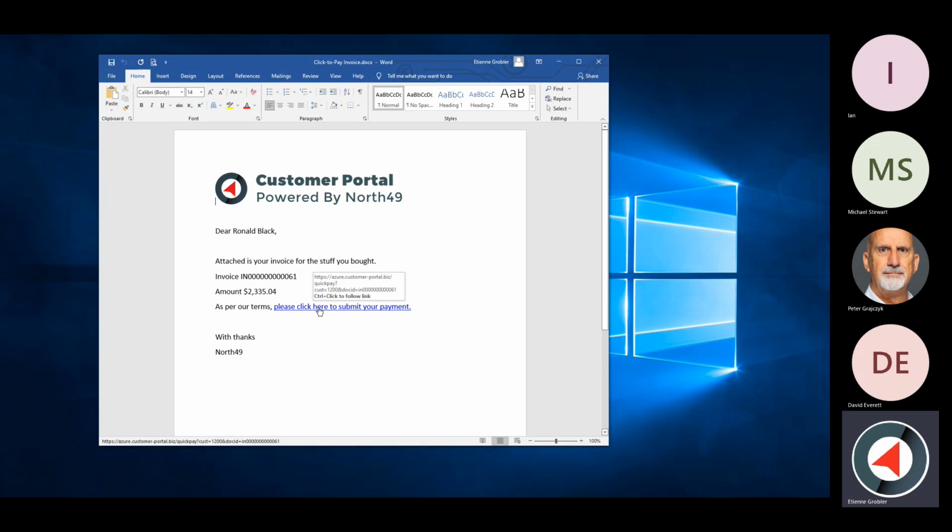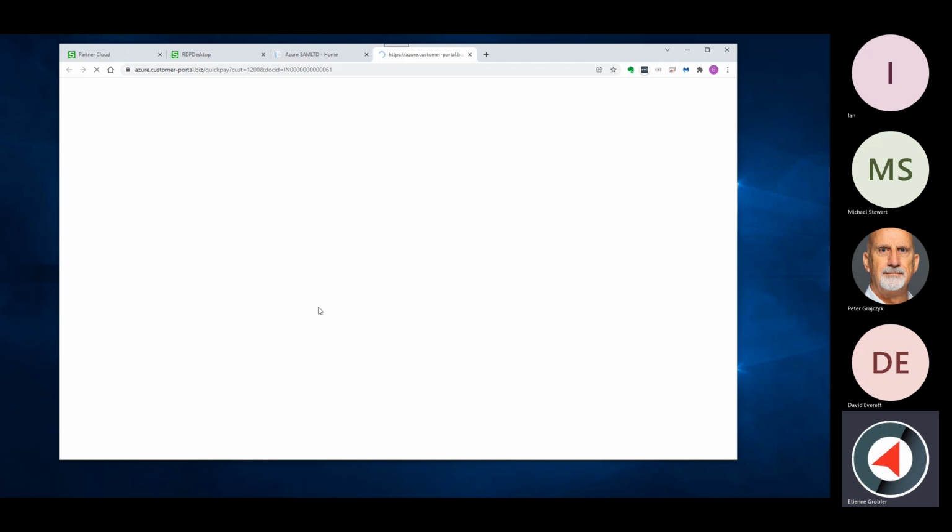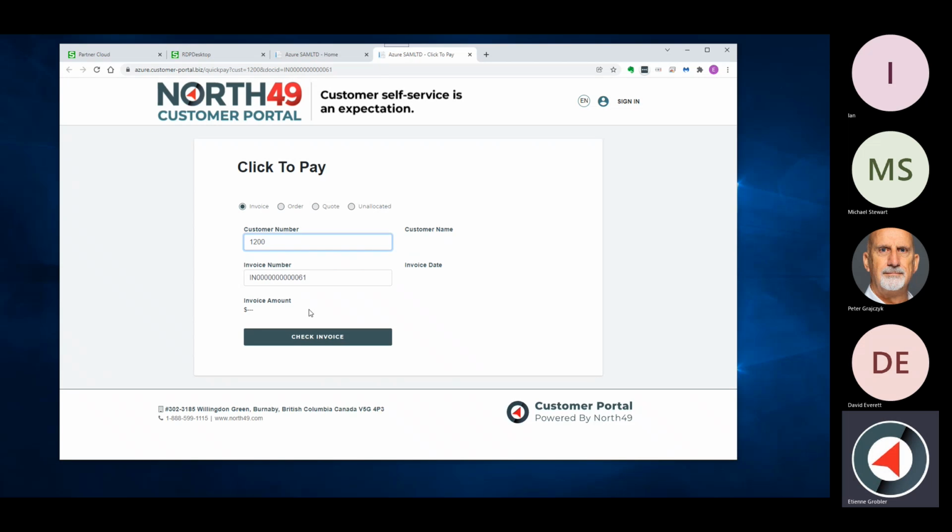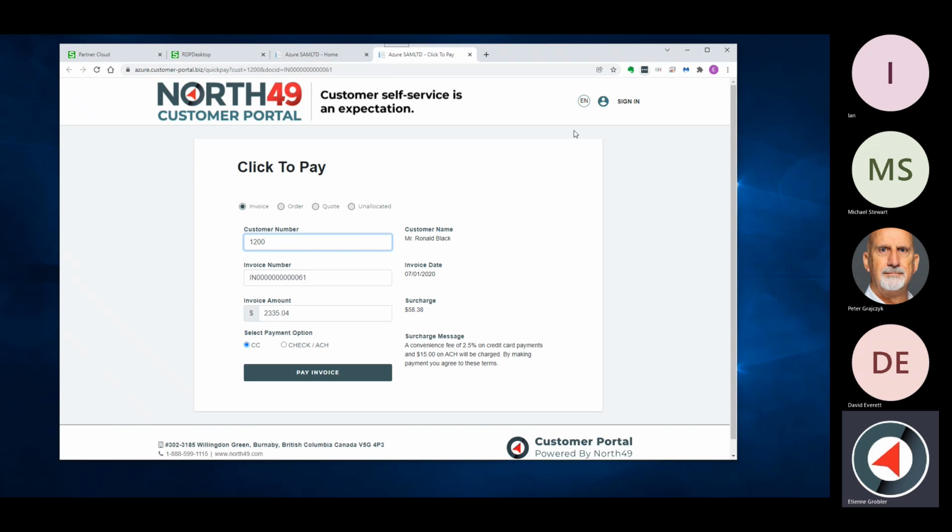So customer gets this email, says, please pay me. They go ahead and click the link. We will open up the portal in click to pay mode. We will validate the customer and the invoice number. We will look up the amount, we'll look up the customer, etc. And they can now go ahead and pay it. So really all the customer has to do at this point is just click the pay invoice.